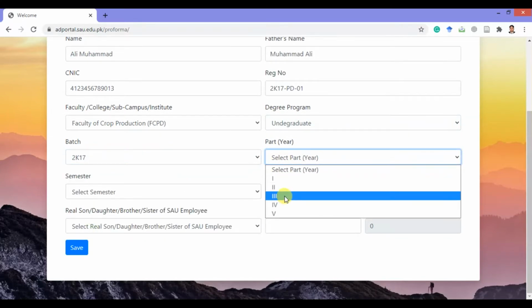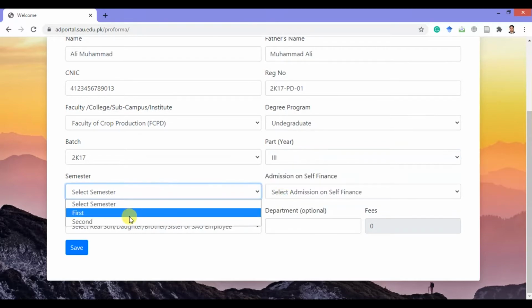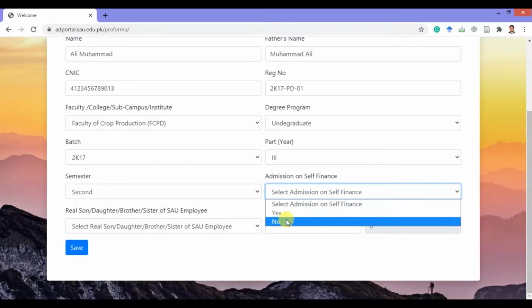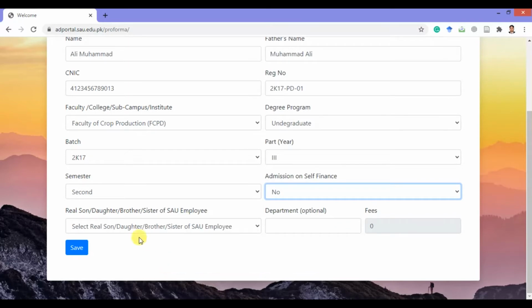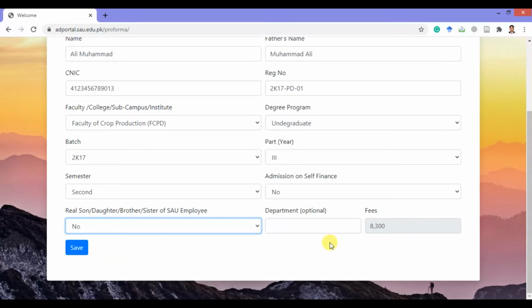Part of the year must be selected. After that, you have to select the semester for which you are going to be admitted. Then if you have obtained the admission on self-finance basis, then you have to click yes, otherwise it must be no. After that, if you are the son, daughter, brother, or sister of an SAU employee, then you have to select yes, otherwise it must be no. Then you can see the fees has been generated.